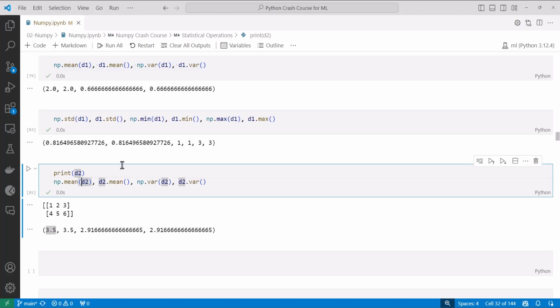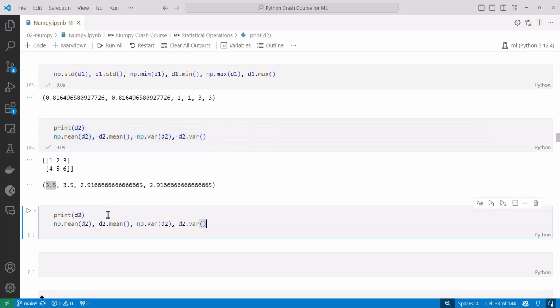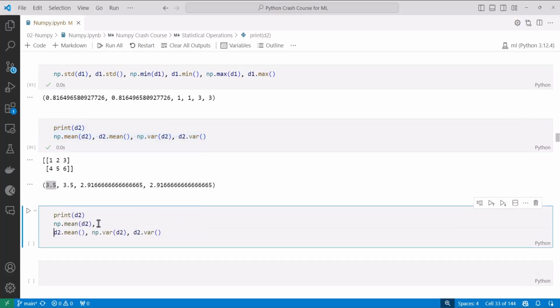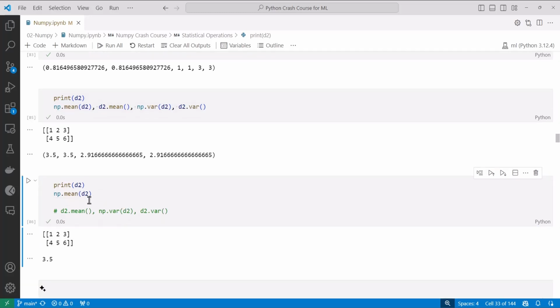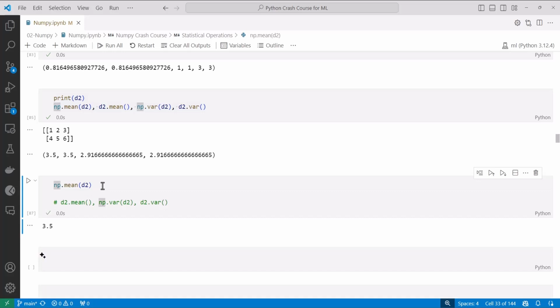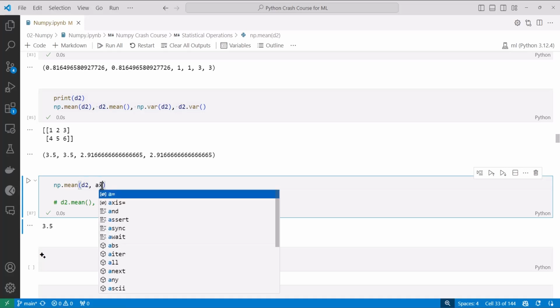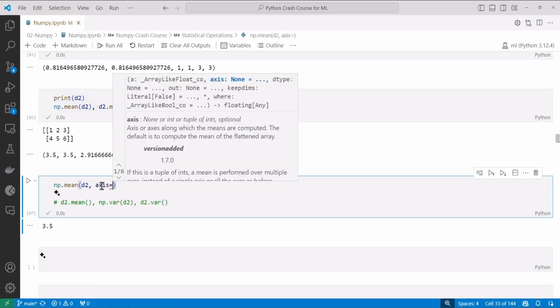Alright, but let's say you want to apply it on a particular axis, then how would you do that? To apply it on a particular axis, you can provide an axis parameter. I'm just going to comment this one out, and remove this so that you can see it properly. So you have np.mean, and then d2, then axis equal to 0 here.